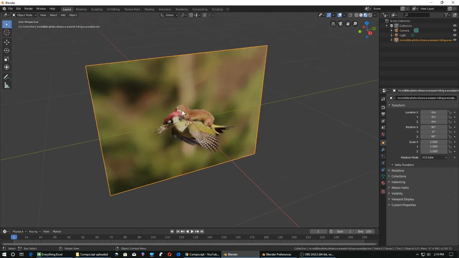And by the way, that is a real weasel riding a flying woodpecker.